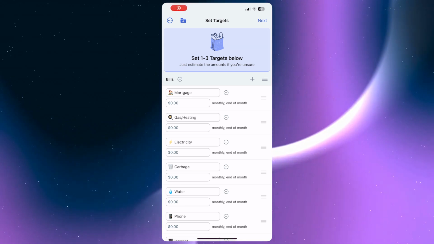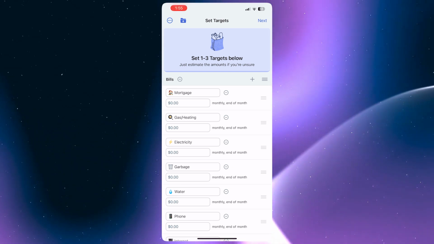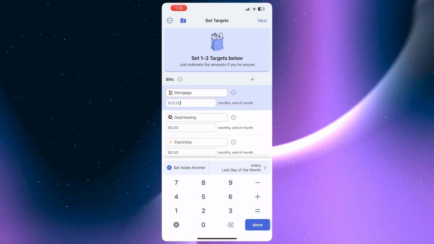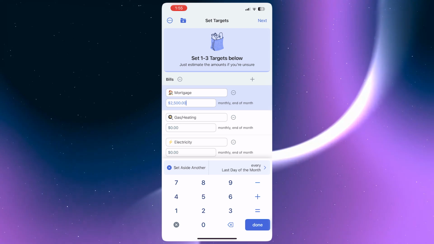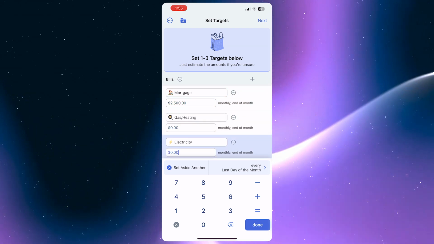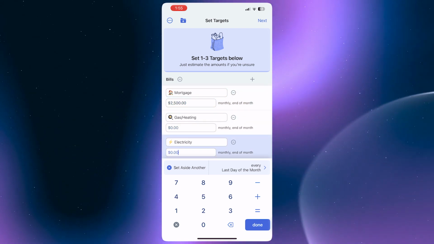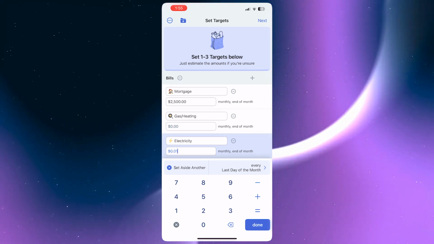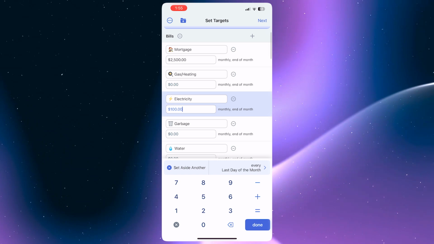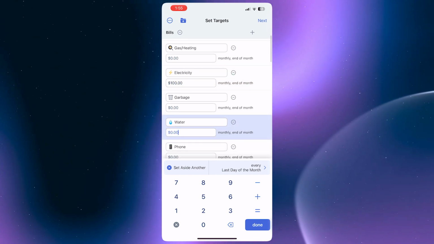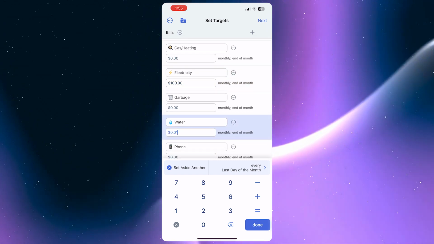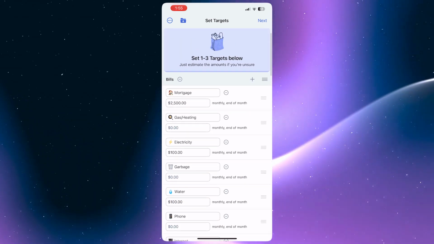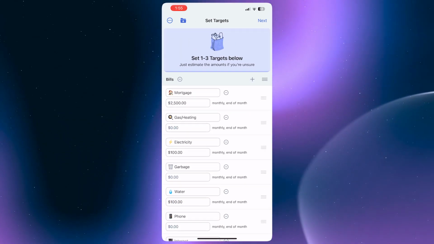Now in here, we can set our 1 to 3 targets. First is mortgage, and let's say that I would go for 2,500 for this one. As for the electricity, let's say that I'm going to go for an estimated value of $100 right there. Next is the water. Let's say that I would want to go for another 100 in here. And that's it. We have now set our 3 targets. Now we can tap here on next at the top right if you're done.